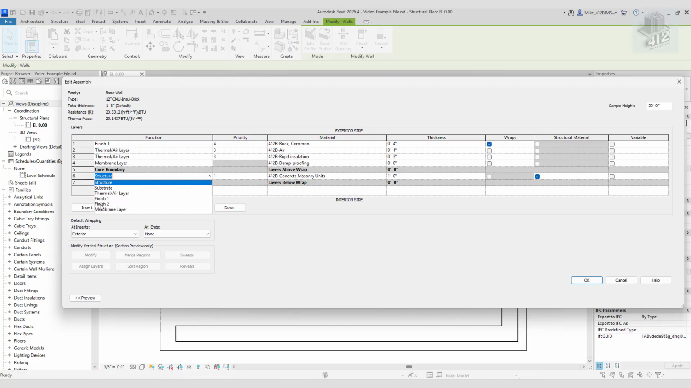Finish 2 is your interior facing layer. Drywall, plaster, or tile. It's priority 5 and the lowest and also wraps at inserts. These layers don't affect joins, but they're crucial for visual detailing and material schedules. Finally, we have the membrane layer. This one's unique. It allows for a 0 thickness and it doesn't affect geometry or joins, but it's perfect for modeling waterproofing or vapor barriers. Revit includes it in material takeoff so you can track coverage without having to manipulate wall dimensions.